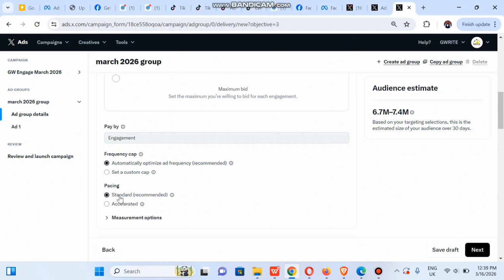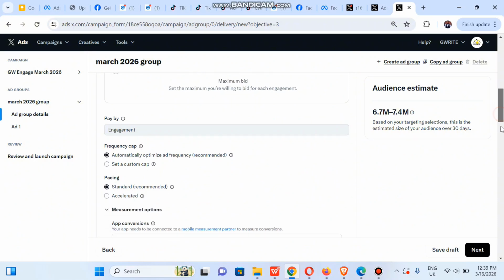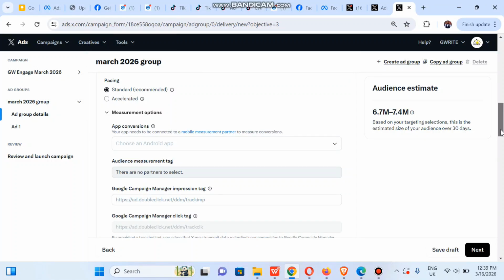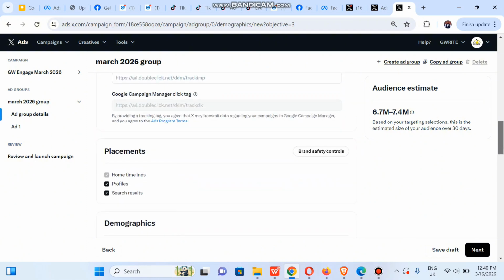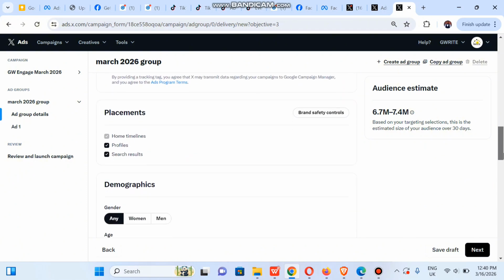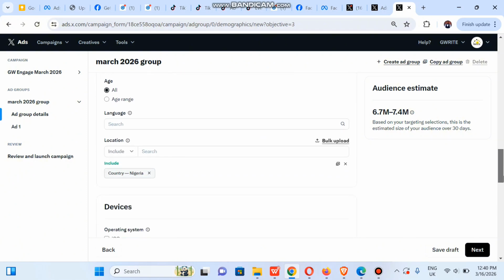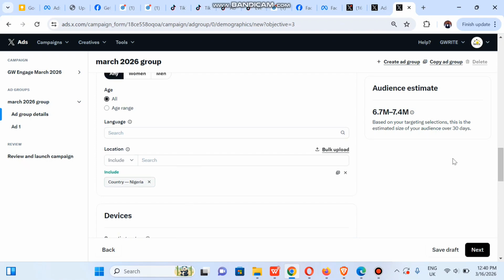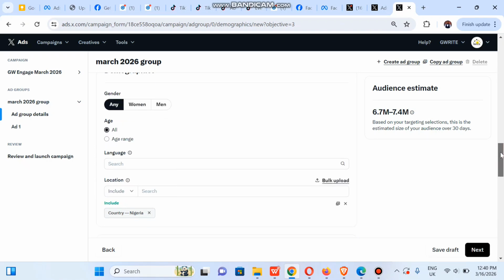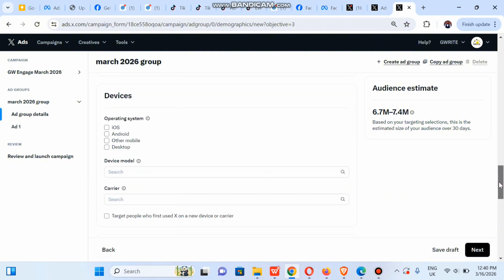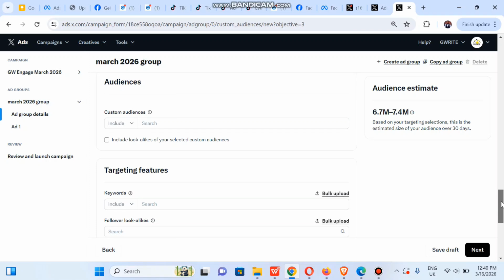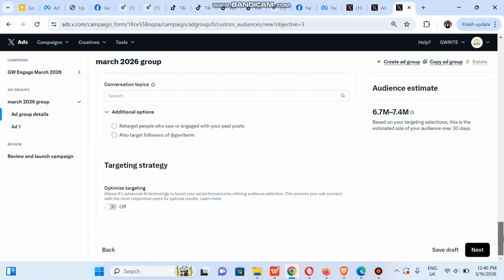We leave all of this that's recommended. Also leave that. We're going to do broad targeting, targeting the whole of Nigeria. We're not doing much targeting for now. Then we'll click on next.